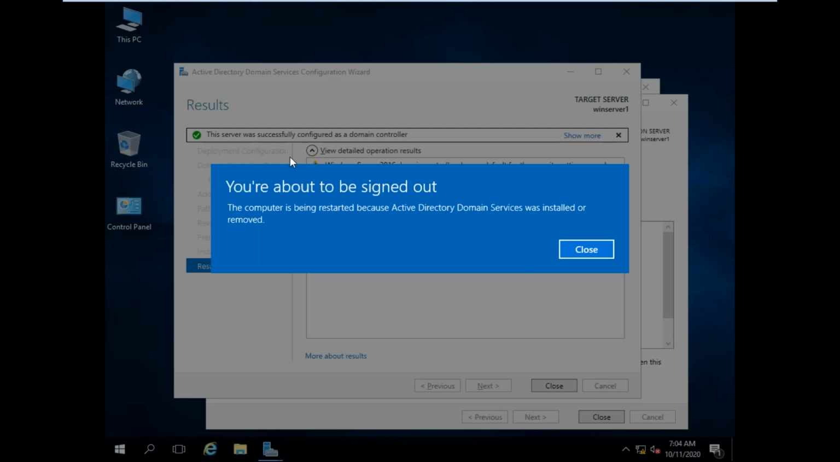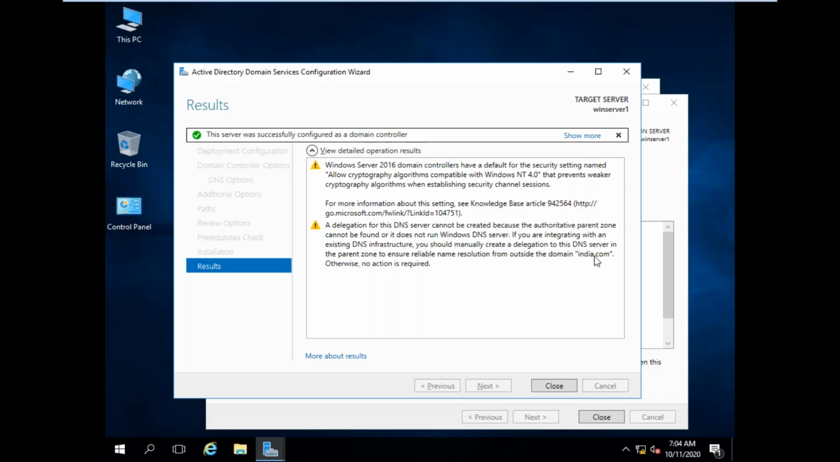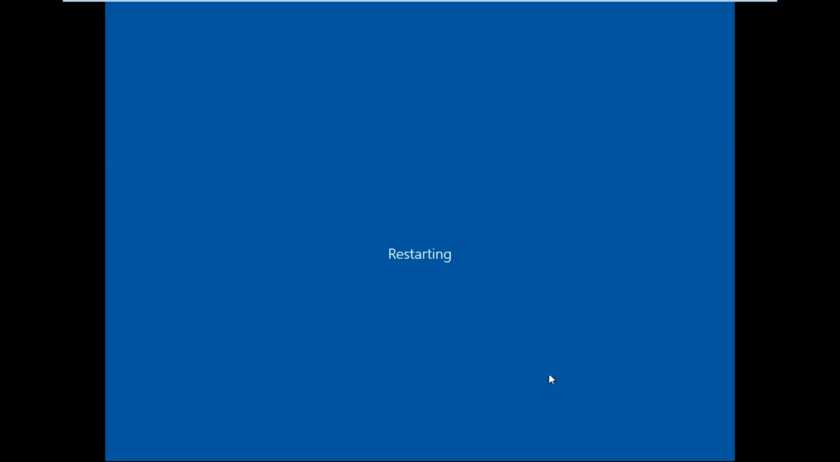See, the server was successfully configured as a domain controller. You are about to be signed out. The computer is being restarted because Active Directory Domain Services was installed or removed. Click on close. It will reboot now. Now you have configured a domain controller in your company for the first time.